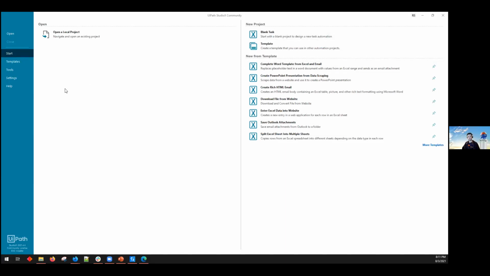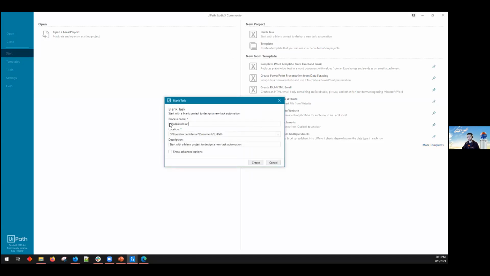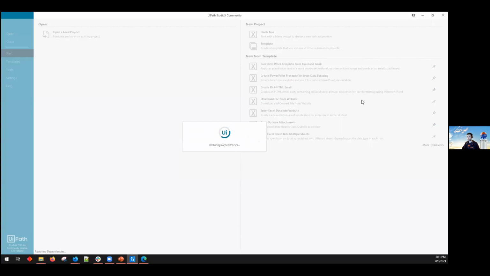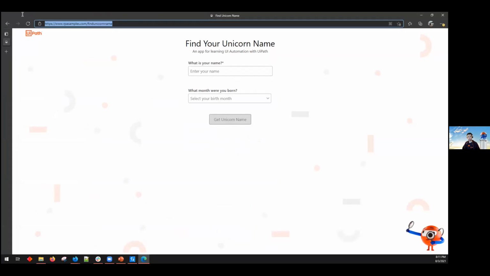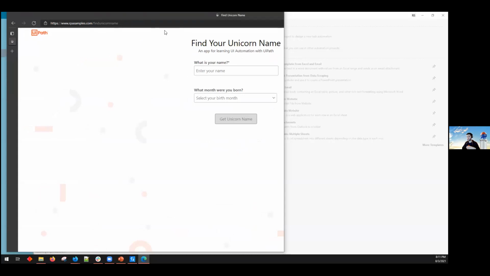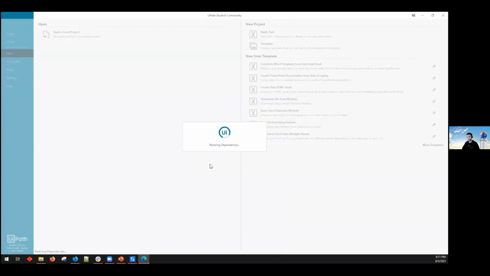Okay, so here again, I'm gonna go to blank task. I'm gonna go from scratch. I'm gonna put the name, it's going to be unicorn name RPA school. I'm gonna go create. And what's the process that we wanna automate? It's just go into this website, put our name, select the month that we were born, select get unicorn name, that's gonna create a unicorn name, and we wanna get that name and actually show it to us, okay?